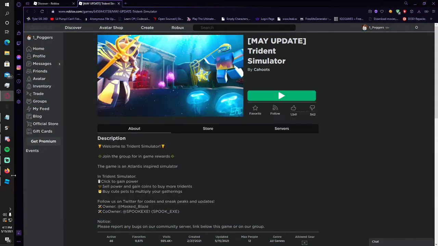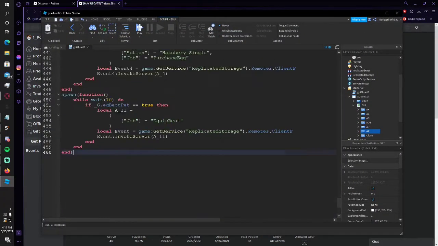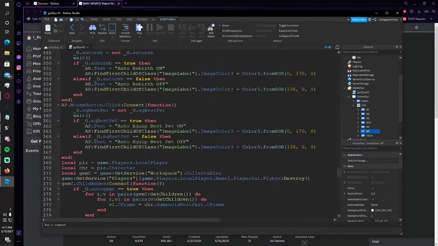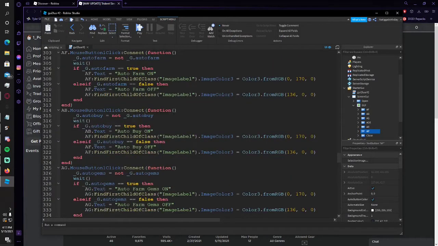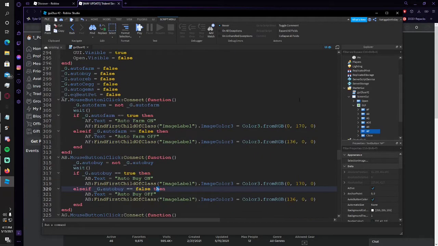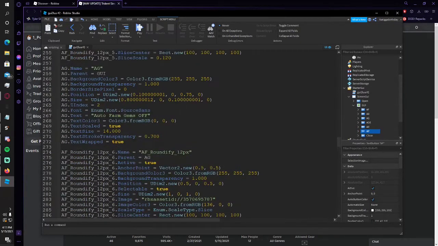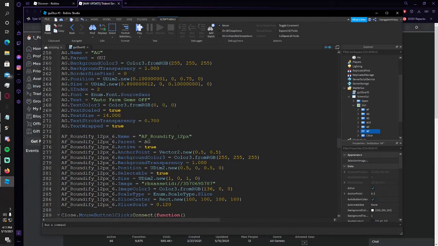Let's take this back. Okay, so when you click it, what was it? The auto buy? Auto buy is equal to not auto buy. AB, oh, I forgot to change these. AB. There we go. My fault, boys. My fault. We can go ahead and make the index for these probably bigger.